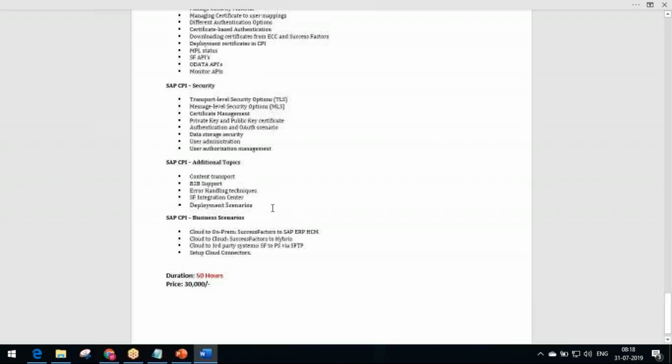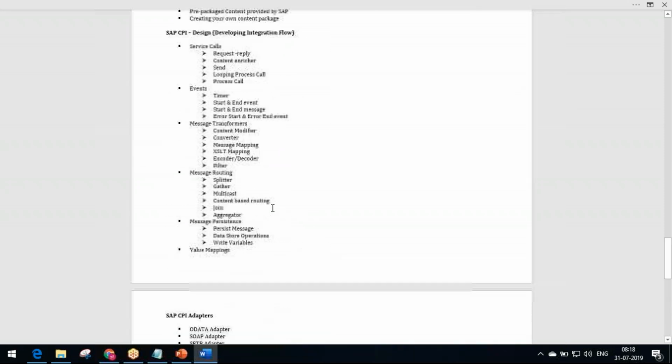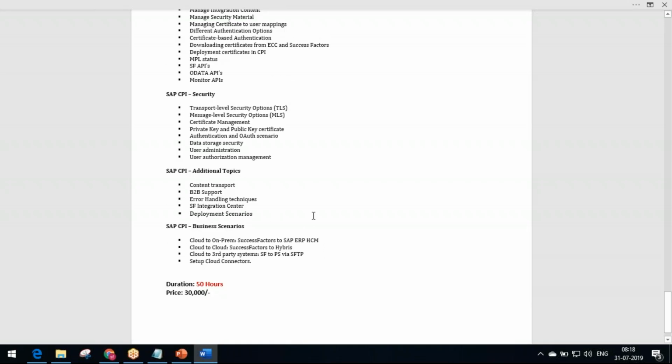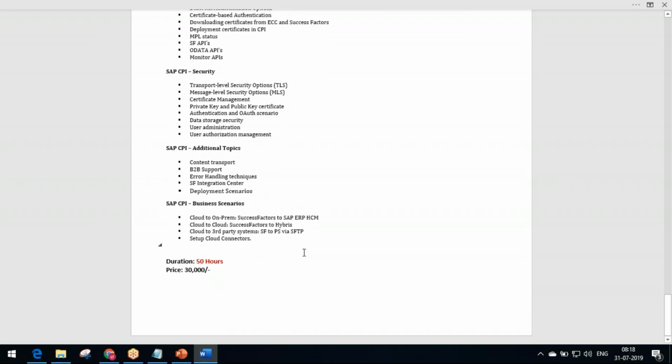And also Groovy scripting, we'll discuss that. It's also a part of this course. And finally, everything we learned, we apply to business scenarios, right? So we will take three different types of business scenarios: cloud to on-premise, cloud to cloud, cloud to third party. So how do we use our expertise to integrate with different systems? That is part of business scenarios.